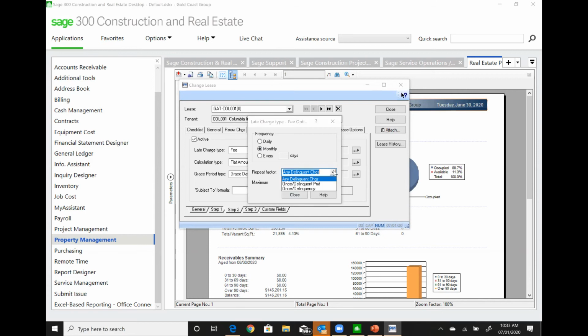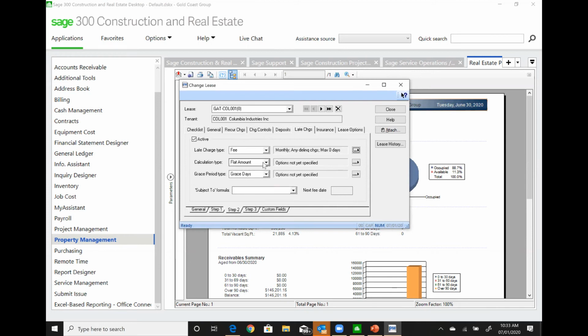If you want it just a once delinquent charge, or if you want it calculated on all delinquent charges, which is pretty common. So you can do a fee, which is just a percentage, or just a simple flat amount, which is very common at $25 for a late fee or a late charge that's out there and not been paid.